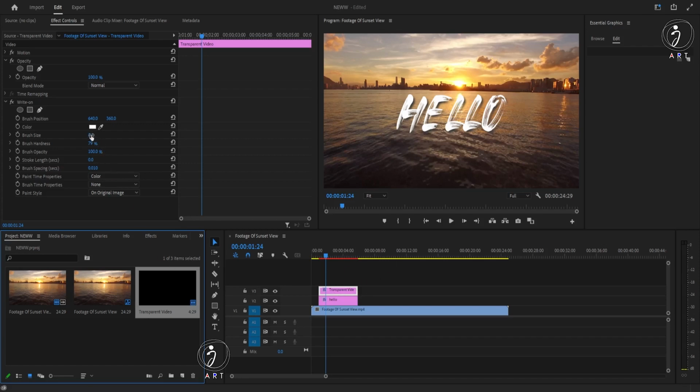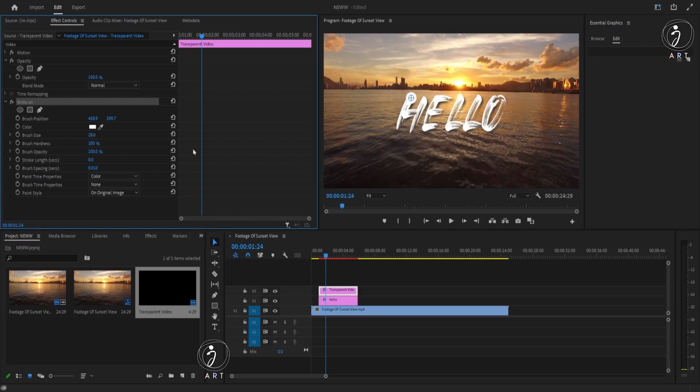And now we're going to increase the brush size. Make sure that it's large enough to cover the thickness of the text. I will set sharpness to 100%, and I'll put duration on 5 seconds for now. And make sure that brush spacing is set to the lowest number, in this case, the 0.001. Let's zoom in, because this needs to be done very precise.